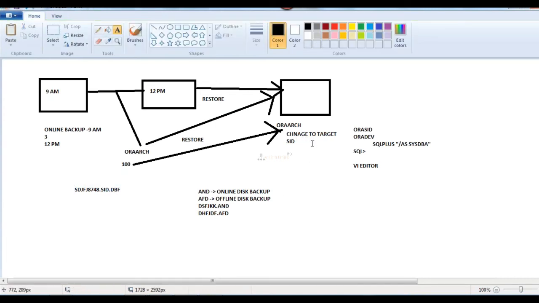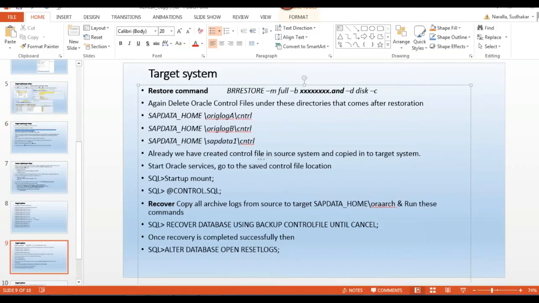Where? In the target location. Once you have taken a copy from the source system to the target system, here you need to change your SID. Okay. You need to change the SID. That's it. Then you can fire the recovery command. What is the recovery command? This is the recovery command.